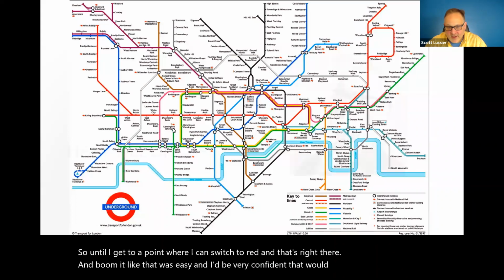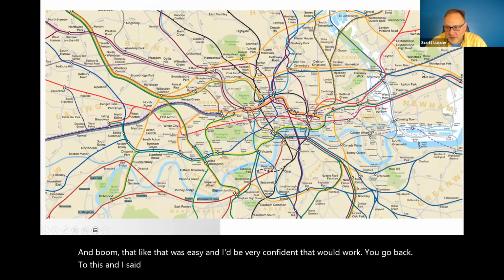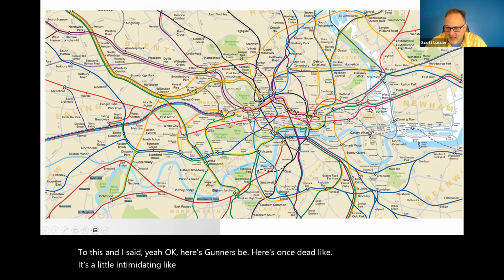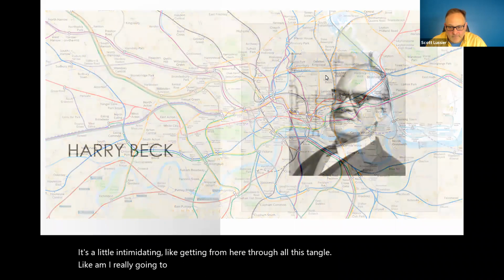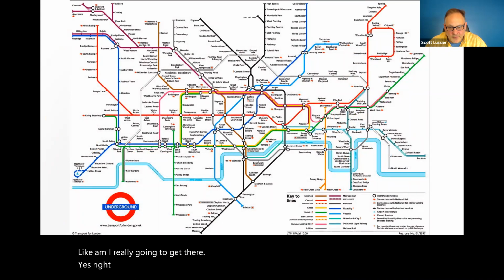You go back to this, and I said, "Oh yeah, okay, here's Gunnersby, here's Wanstead." It's a little intimidating, getting from here through all this tangle. Am I really going to get there? Yes, right. So, this revolutionized the way transportation maps are drawn.